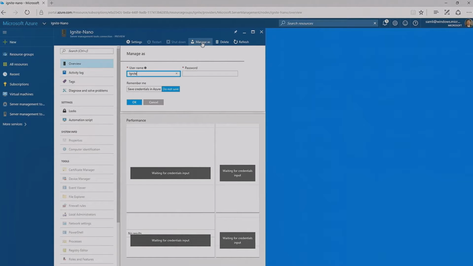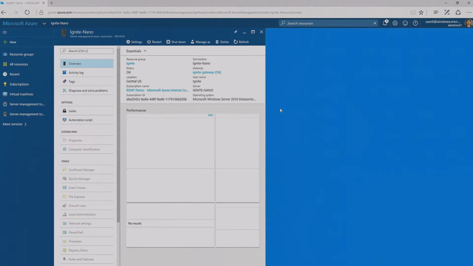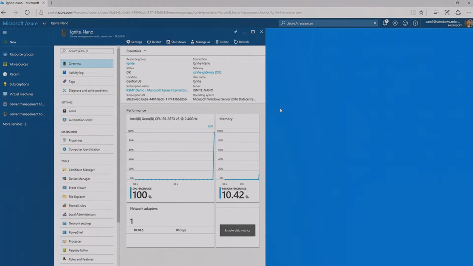Once I enter the credentials that I'm going to connect as, it's going to basically have the gateway pull down this request, send it on to ignite-nano, and start pulling data up, and that populates the UI in the browser. So in the second half of the demo, which I'll come back to later, I'll go through the different capabilities of what you can do after you've got this connection set up. But first, let's talk about security. What actually just happened when I entered my credentials?